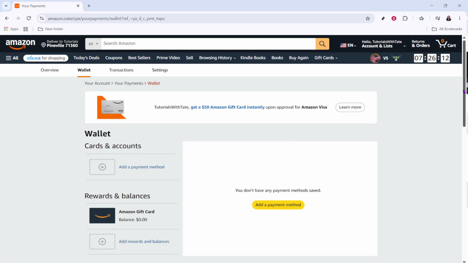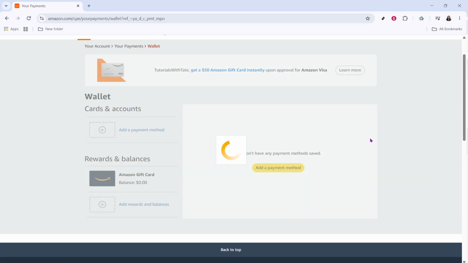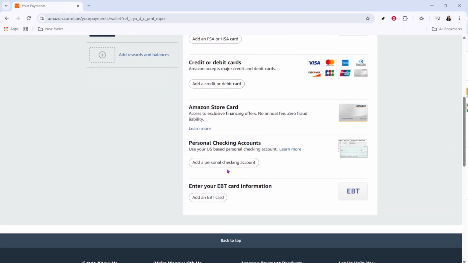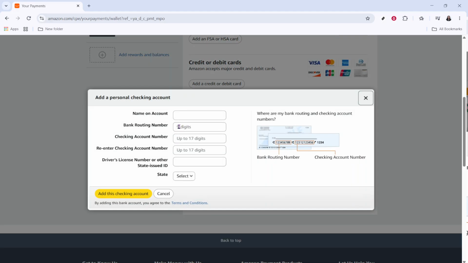Look for the option to add a new payment method, then select Add a Bank Account or the Checking Account option if it appears. Enter your bank account number and routing number carefully, making sure both numbers match the information provided by your bank. If Amazon asks you to verify the account, follow the instructions shown on the screen.